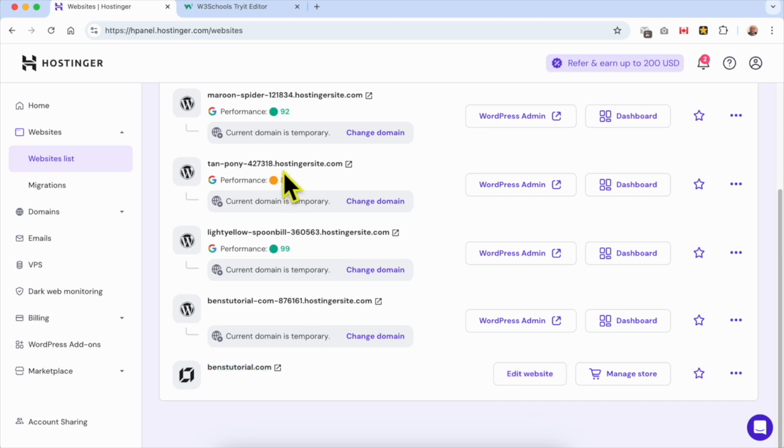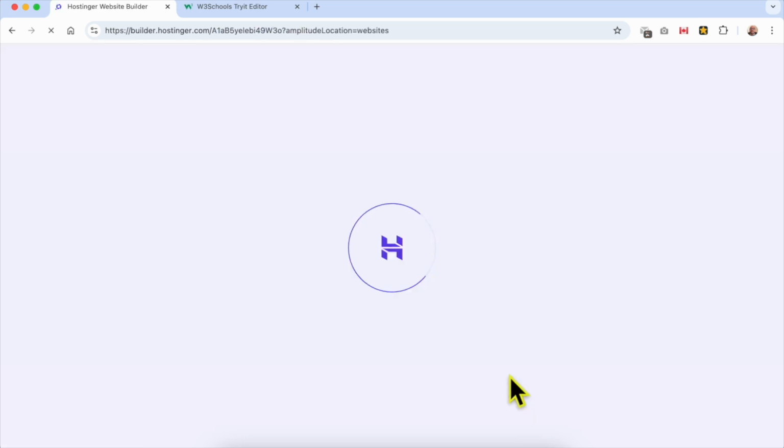If you're like me, you have multiple different websites and you're looking for an easy way to distinguish between WordPress websites and other websites built using Hostinger builder, just look at this icon next to each website. This is a WordPress website icon and this is a Hostinger builder website icon. Now click on this edit website button.